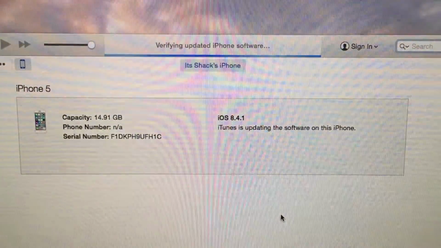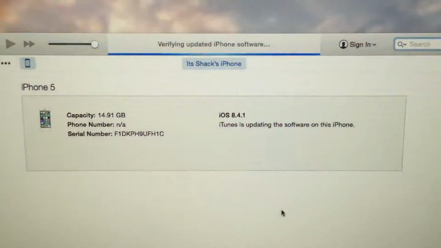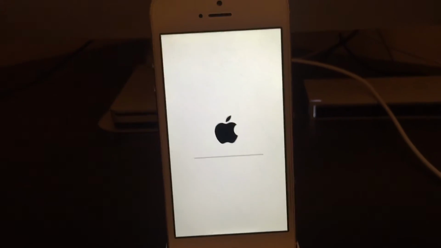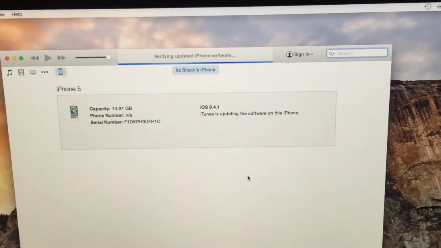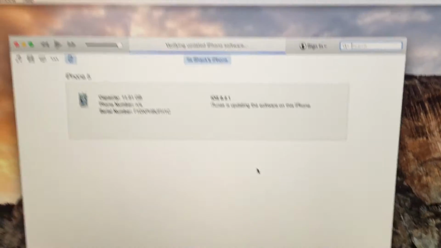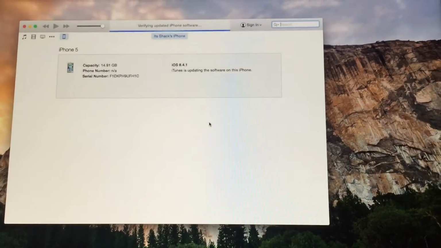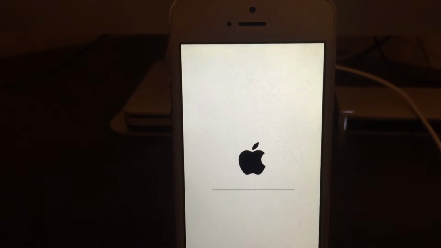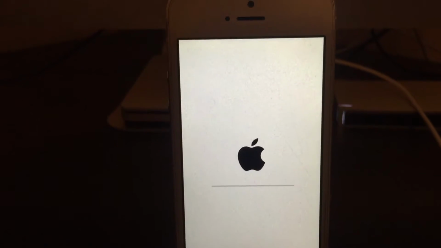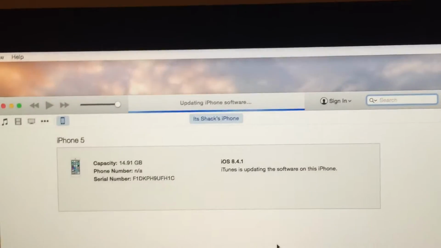See, now it's moved to the next step. It says verifying updated iPhone software. At this point, it's really just going back to Apple and asking if we're updating the right software, because people like downgrading and stuff. That's pretty much what it's doing right now, just making sure you're not doing something stupid. Once it's done checking, it will move on to the next step automatically, so you don't really have to do anything. You just sit, eat chips, watch something on your iPad while it's doing this.